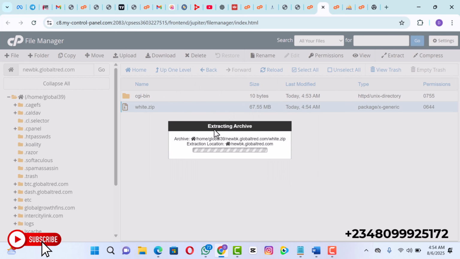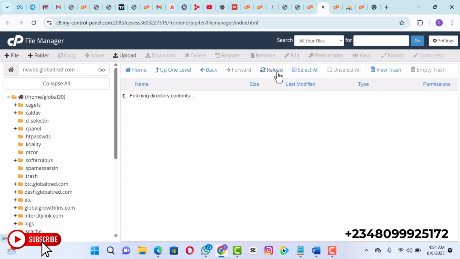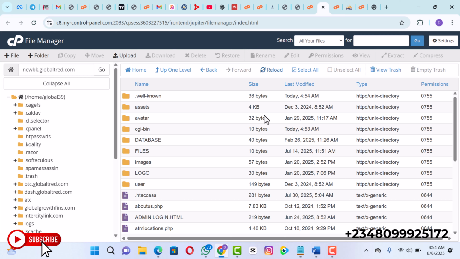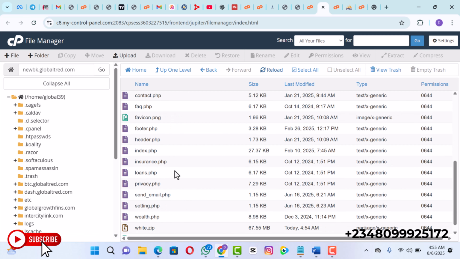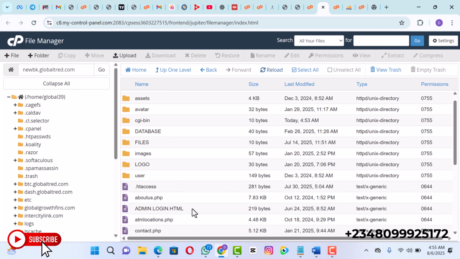And then after the extract is successfully done, I'm just going to go ahead and click close and then refresh to be sure that I have all details in one directory, right? So right now we have the database, we have files, we have images, we have logo. So right here we have logins, we have send email, and so on, right?